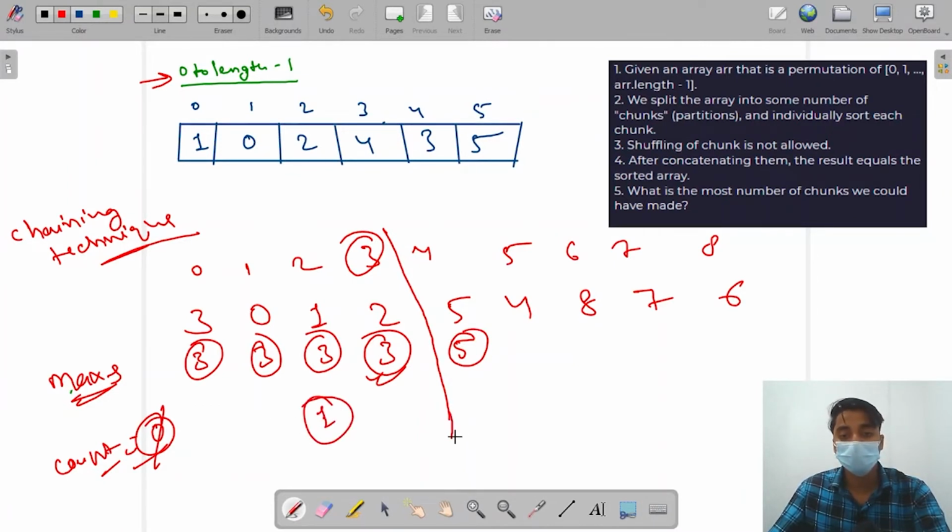Now max is 5. Next element is smaller, max is 5. Now next element is greater, max is changed. But here we can see at this point we have the second chunk, so number of count will increase by 1.